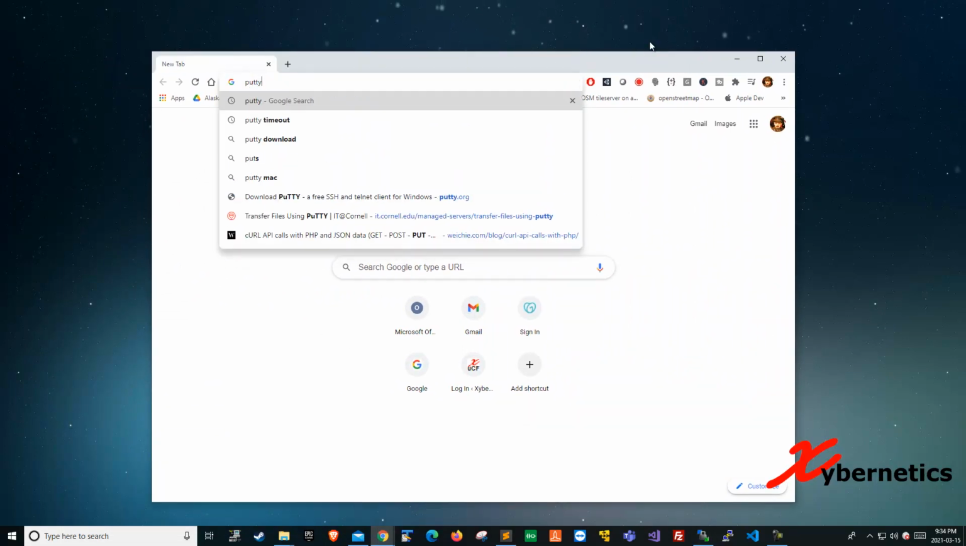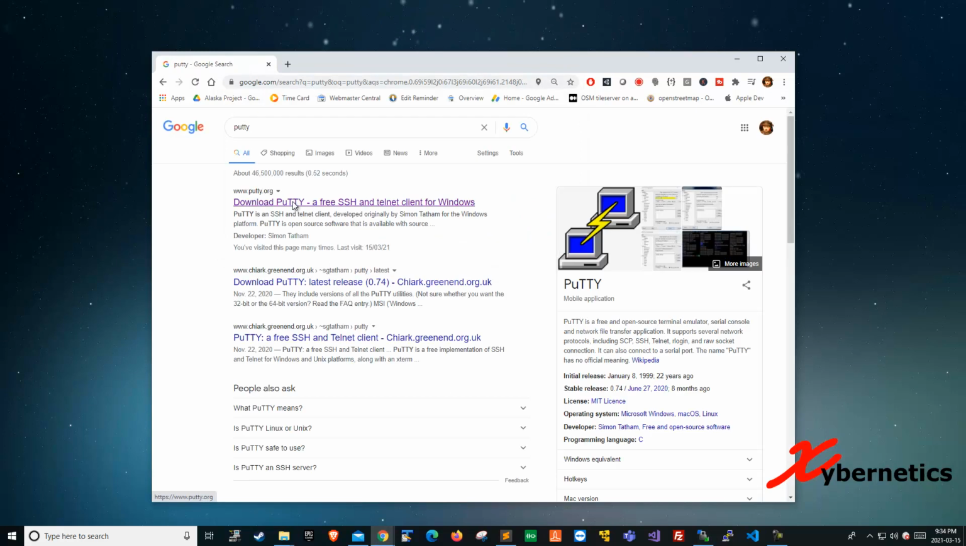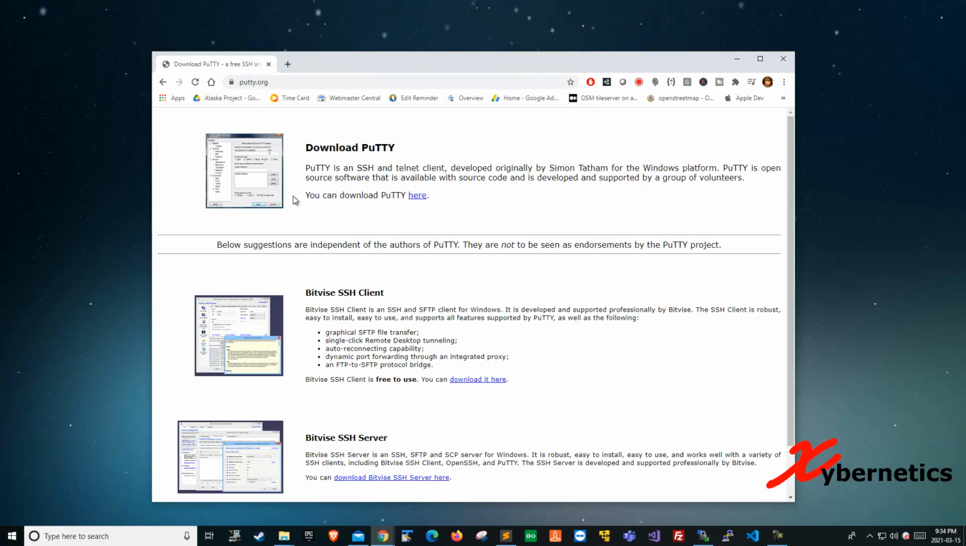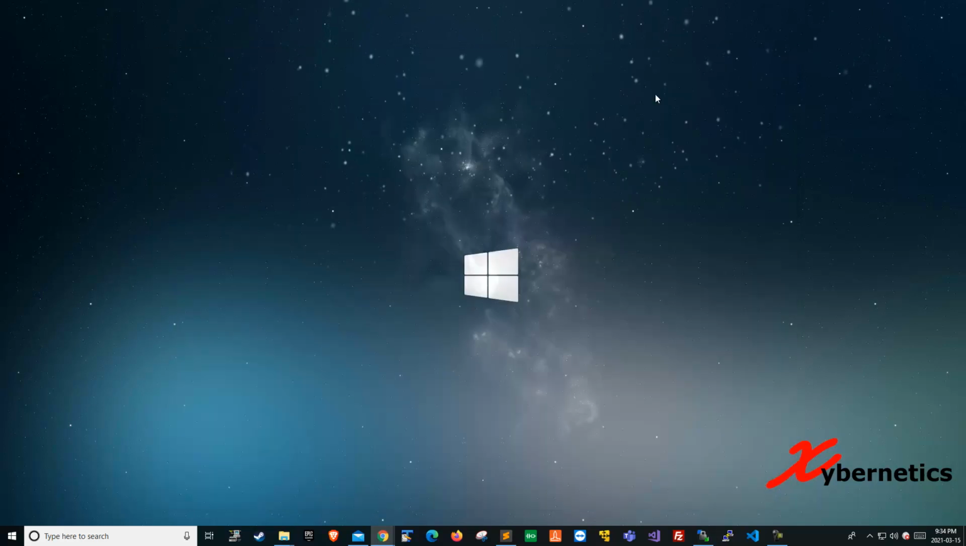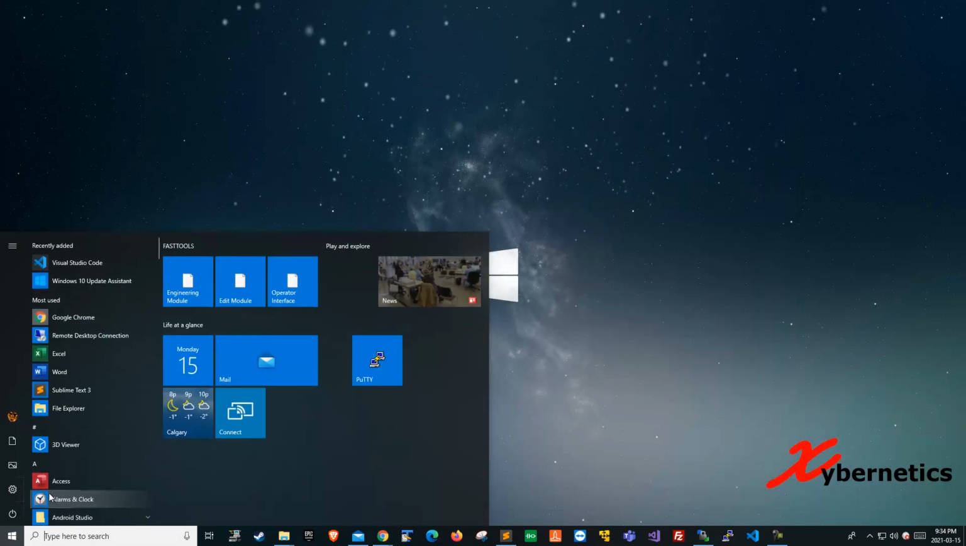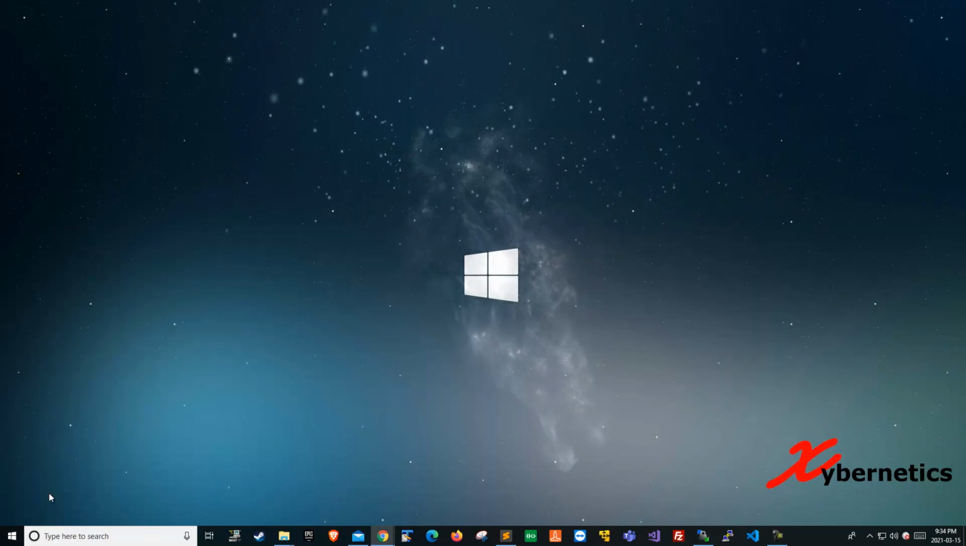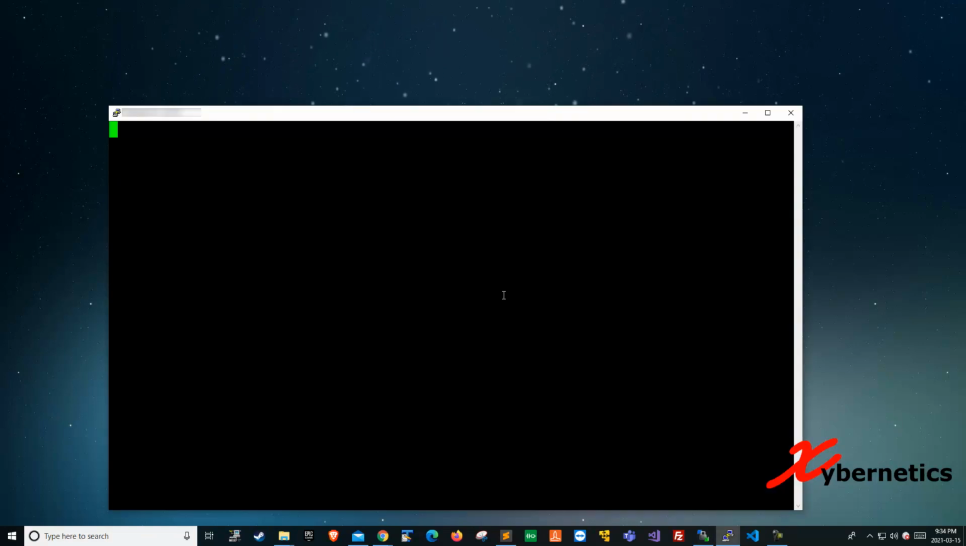There's this tool called PuTTY which allows you to remotely connect to a machine using an SSH or Telnet client. You can download this PuTTY software, which is free, and once you download it, install it, and this is what PuTTY looks like. So I'm going to show you a demonstration of a server that I've rented from DigitalOcean.